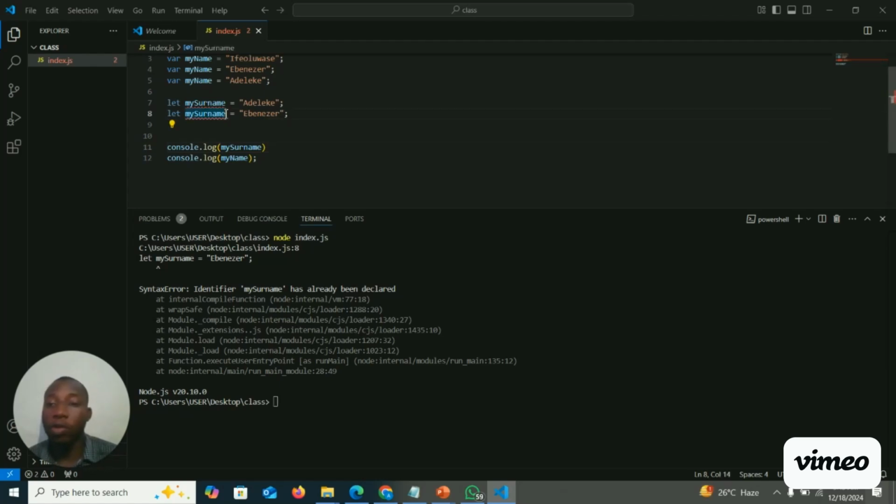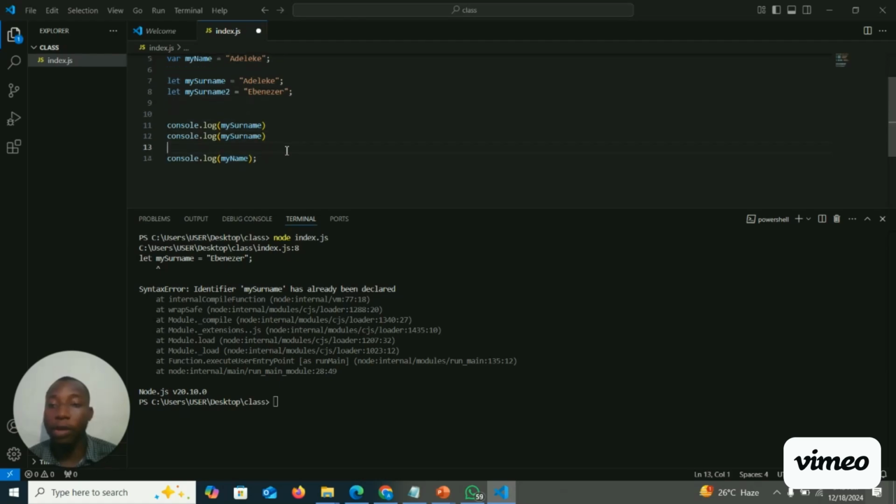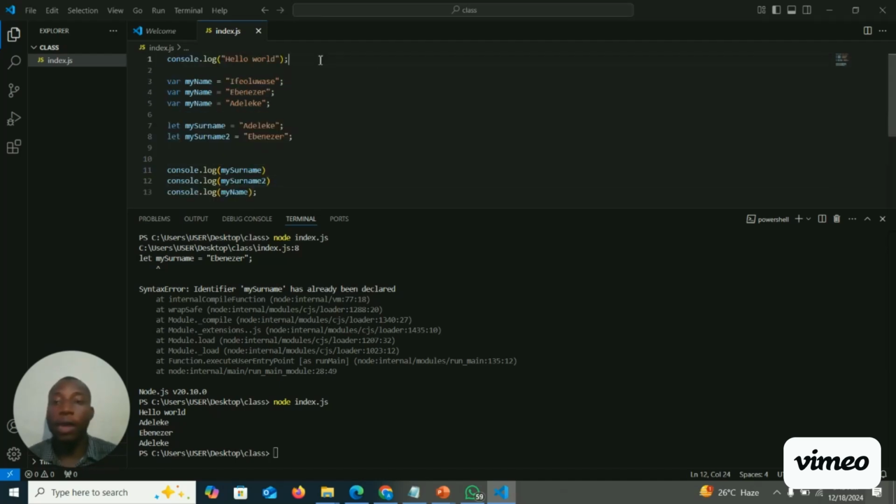So if I come here and I just do my surname 2, you can see that there is no longer an error, and I do node index.js. You can see hello world, Adeleke, Ebenezer, and Adeleke. So that's the first line of code, hello world, and then console.log my surname, we have Adeleke, console.log my surname 2, we have Ebenezer, and then console.log my name on line 13. That's Adeleke that we assigned on line 5.